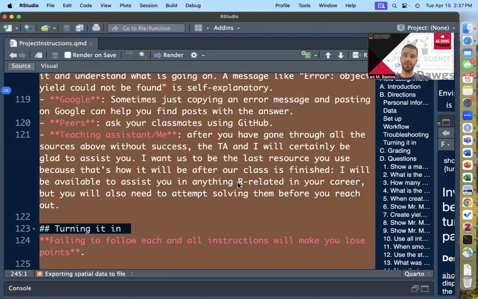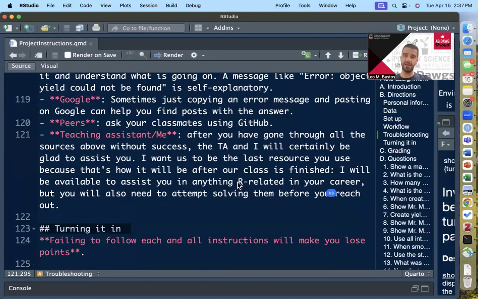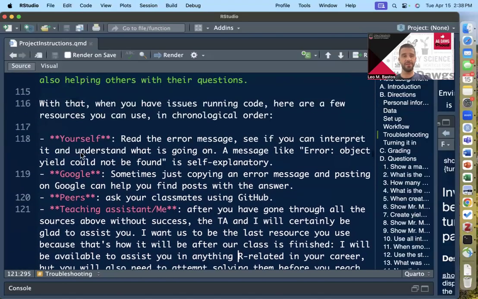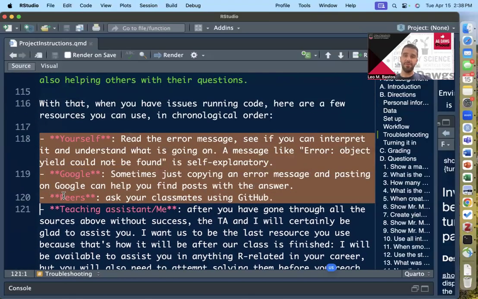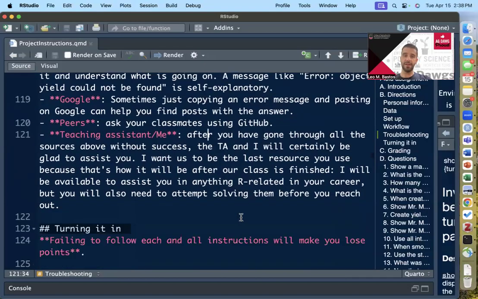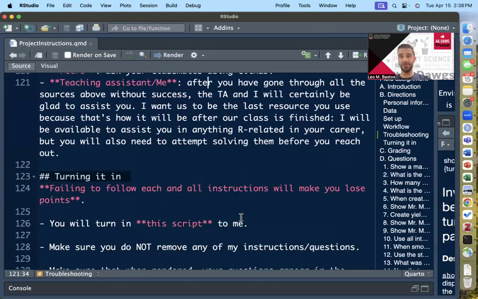And then as a last resort, we have the teaching assistant, Niva, and myself as resources. So if all of your previous sources of help failed, then reach out to us. We'll be glad to help you. Also, you can do that on GitHub.